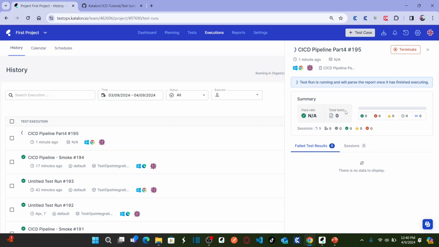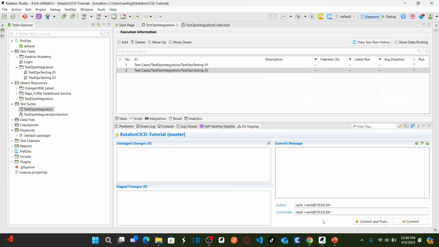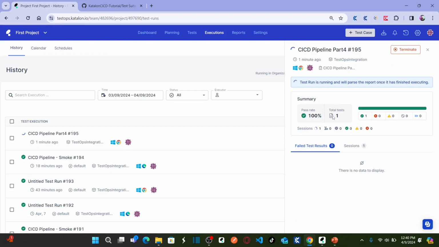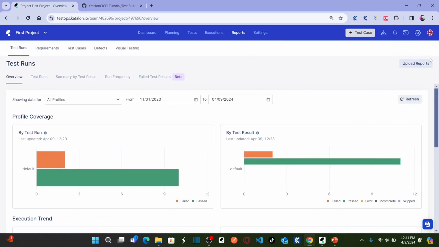Once the execution is completed, it's going to publish all the reports. See here, total test run 1. That means I have one more test, because if you go to Katalon here, for the TestOps integration test suite, you have 2 test cases to execute. So the first test case has already passed. Now your second test case is running. So let's go to reports again meanwhile, and here go to test runs.